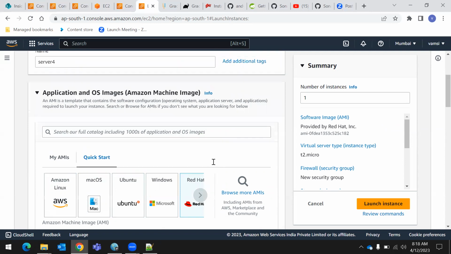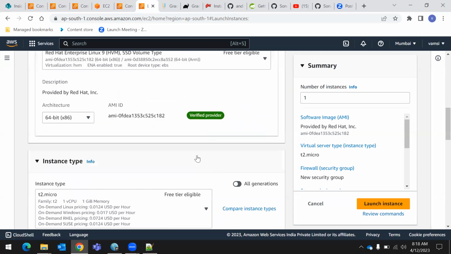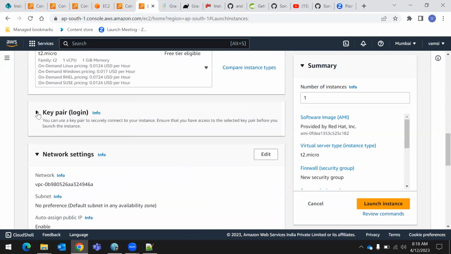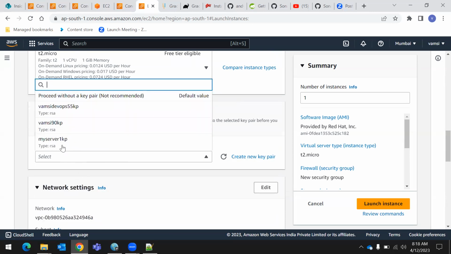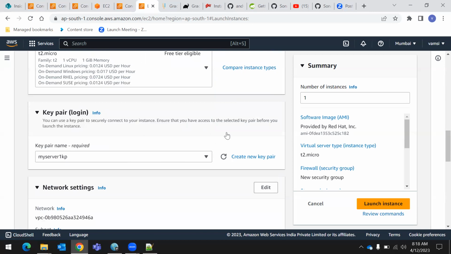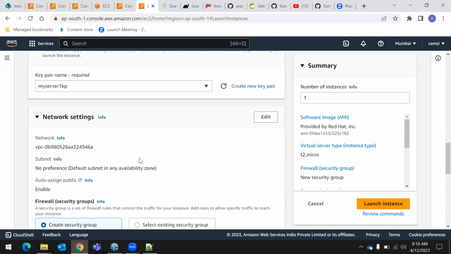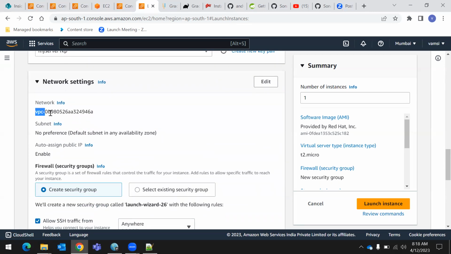Now, I'm going down. Key pair. I told you, right? If you want to create a new key pair, you can create. Otherwise, you can go with the existing key pair. For now, I am going with the existing key pair. Now we are going to discuss the network settings. Under this service, we are also going to discuss the VPC. We have not modified anything under network settings.